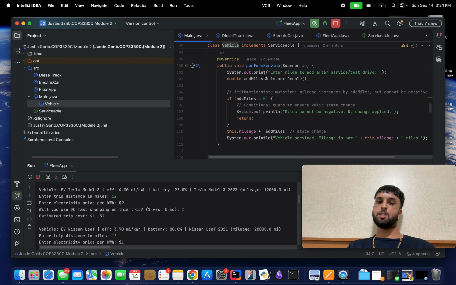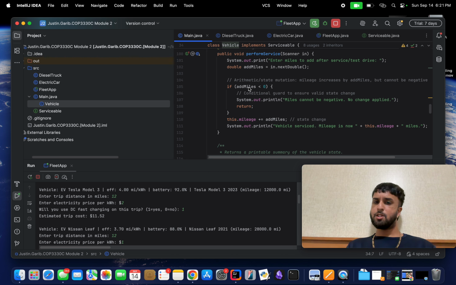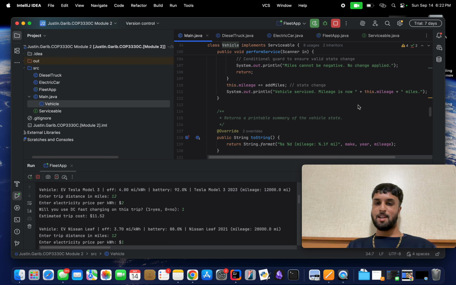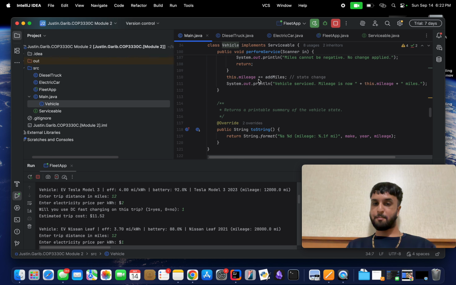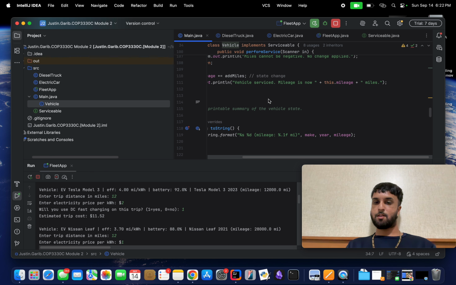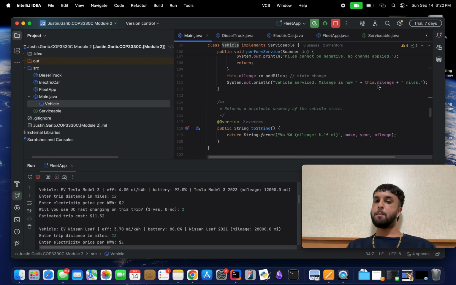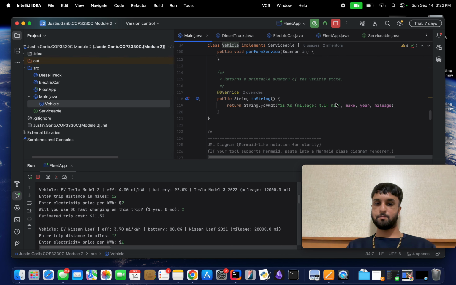So now here is the performService. I enter the input statement for the user to input the miles to add after their service or test drives. Here's the math to calculate how many miles would be increased when you add it to your new service. Obviously, I put in a print statement that miles cannot be negative if somebody were to try to put in negative miles. And when you do add miles to the vehicle, it will print that the vehicle has been serviced, and the mileage is now the new mileage.